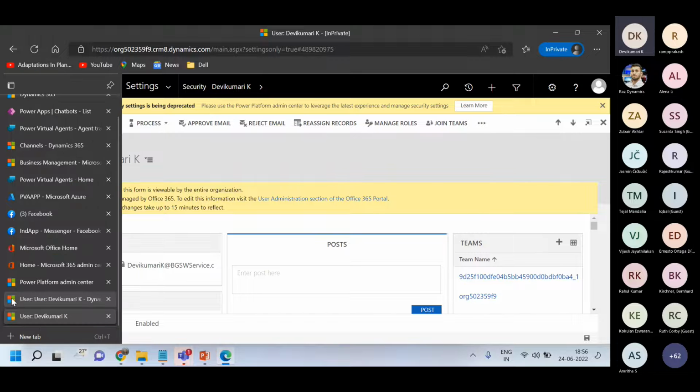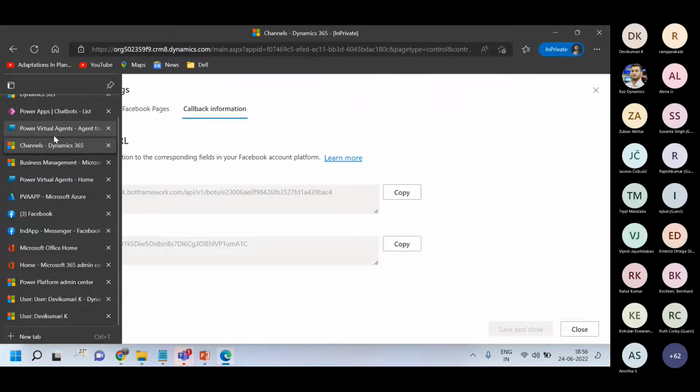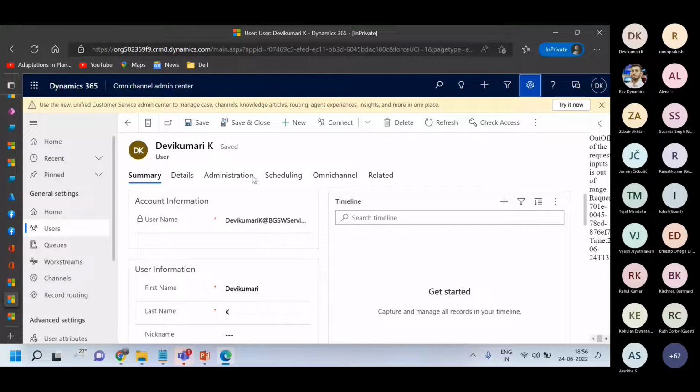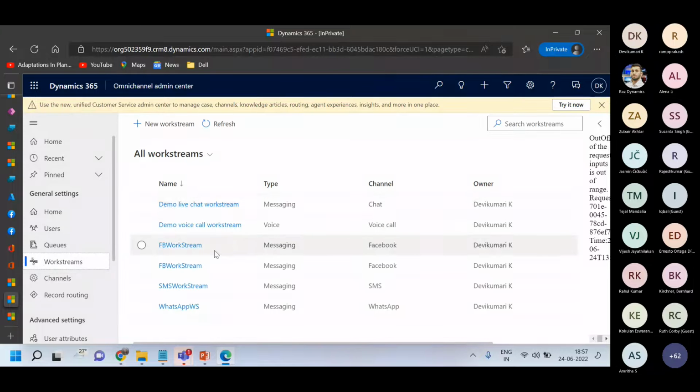So now let us move on to the different channels that I had configured. Okay, so I have come back to Omnichannel Admin Center. Here we normally start with the workstreams. For each and every channel that I'm going to do, I will be creating the workstreams. So let me open one by one.